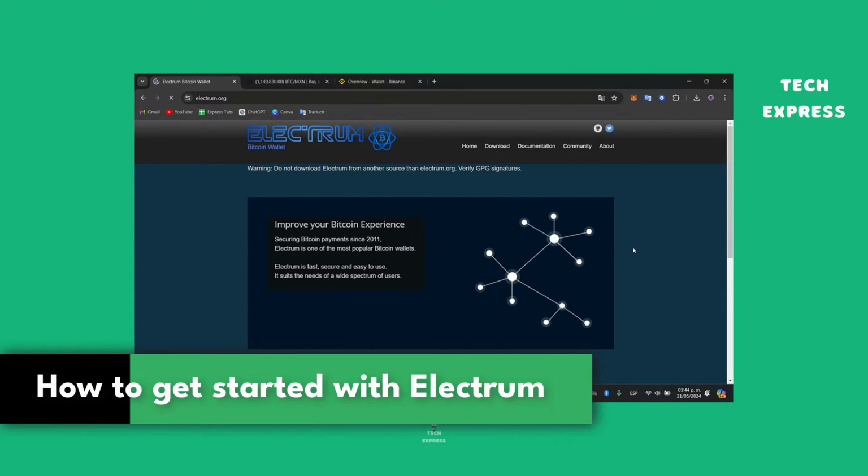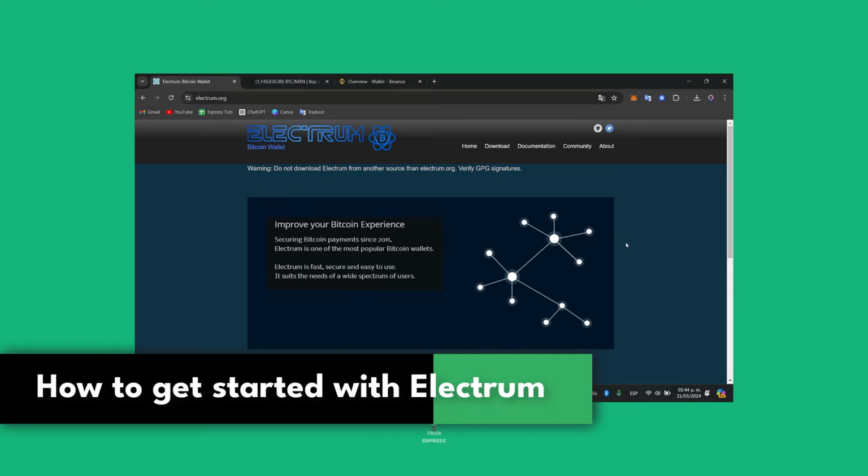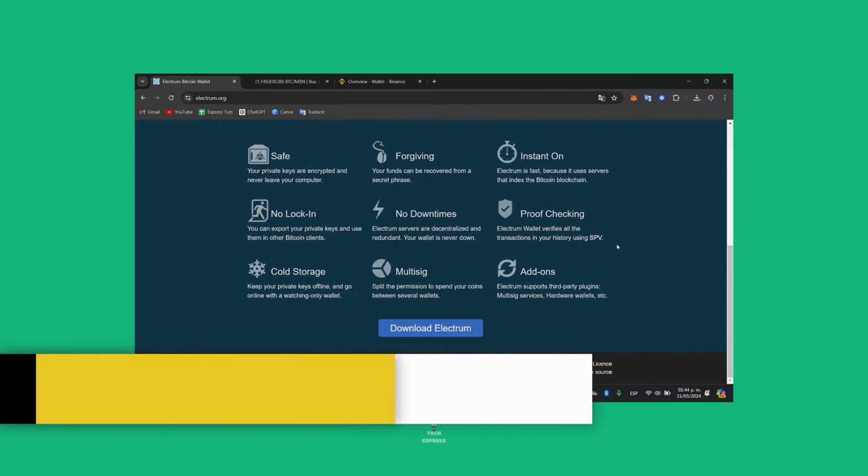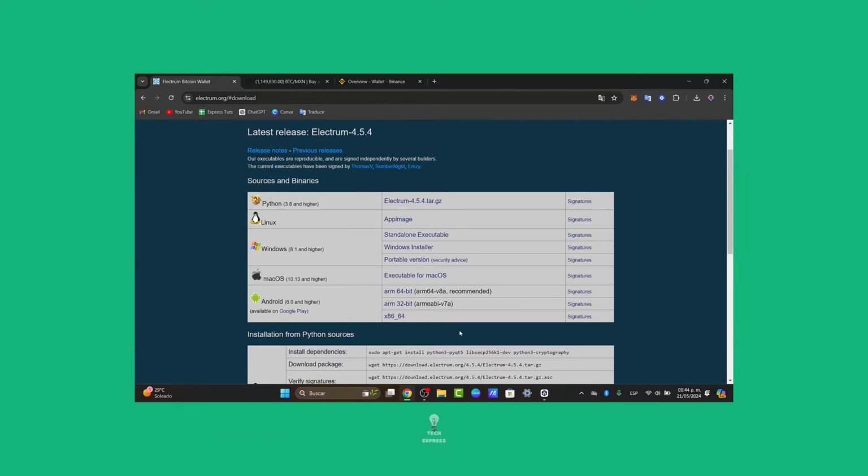Today I'm going to be showing you how to get started with Electrum Bitcoin Wallet. Now Electrum Bitcoin Wallet is actually really simple to install and to get started with on your computer. So in order to get started with Electrum, this is a great place to start.